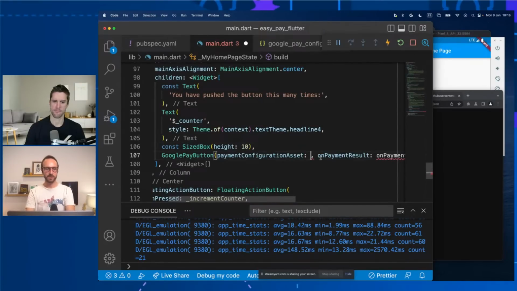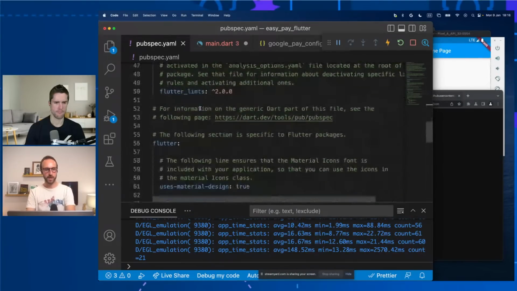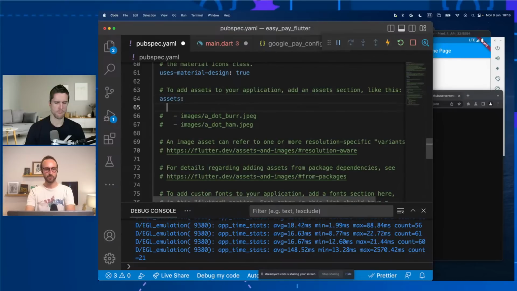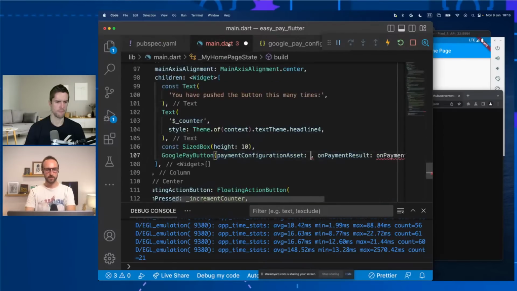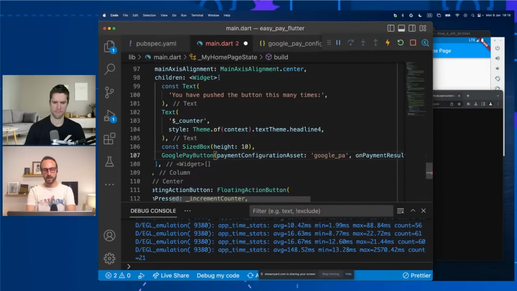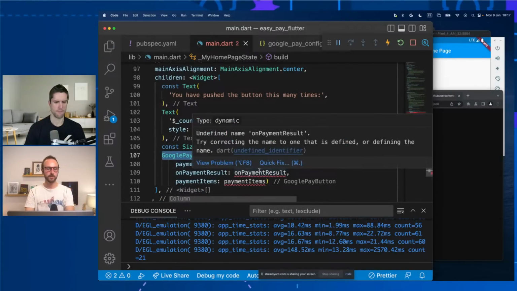So we have one thing that I have missed already, which is that I have an asset now. I have a JSON file in my assets folder. That means that I need to specify that in my pubspec.yaml, I think, and tell it that we're going to have some files in the assets folder. I think that this should suffice. And now all we need to do is just pass in the name of the file. That will be enough for the Google Pay button to figure out what it needs to do.